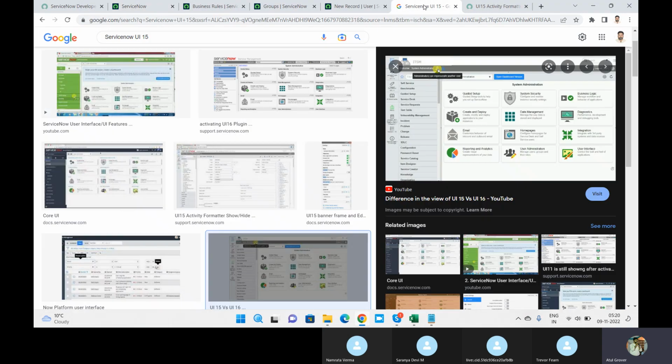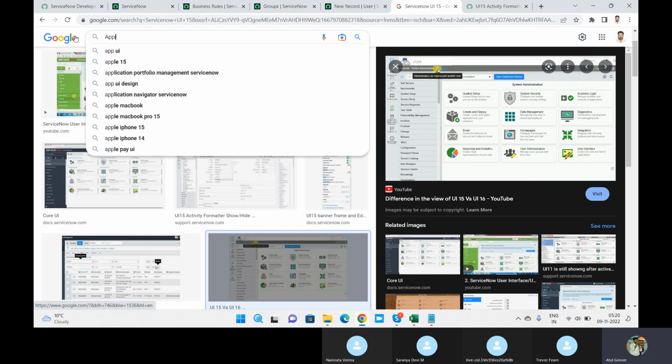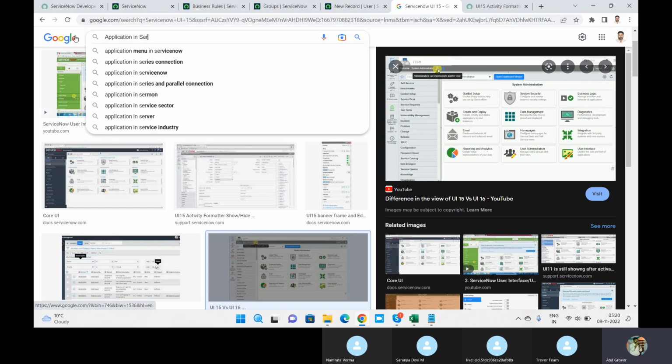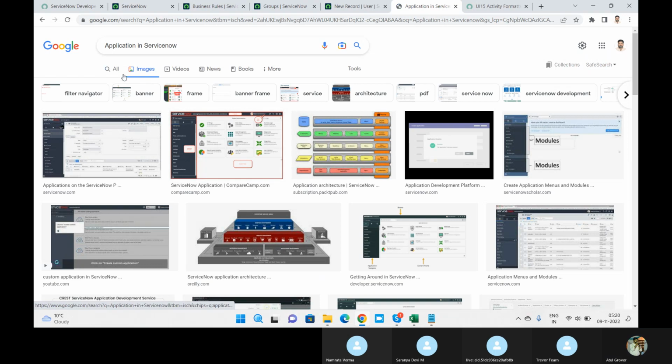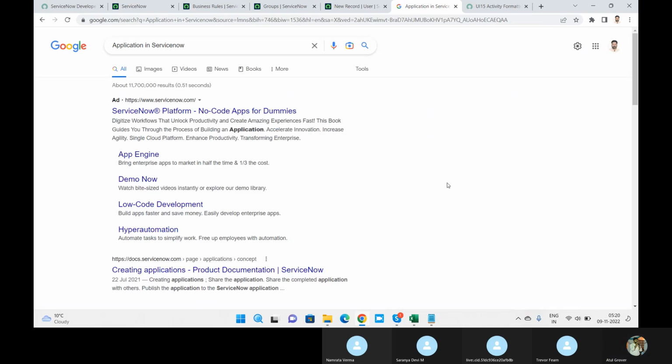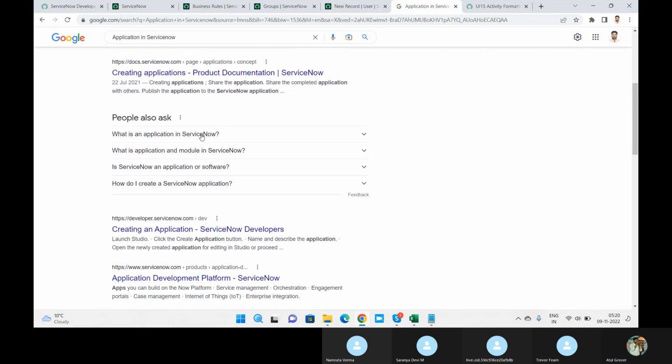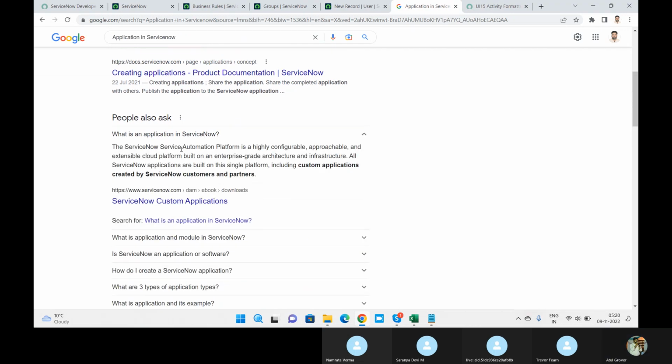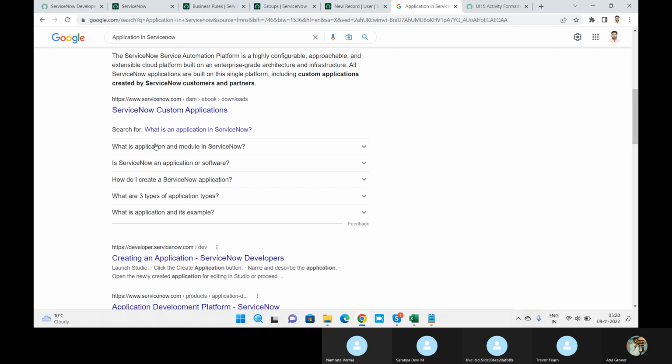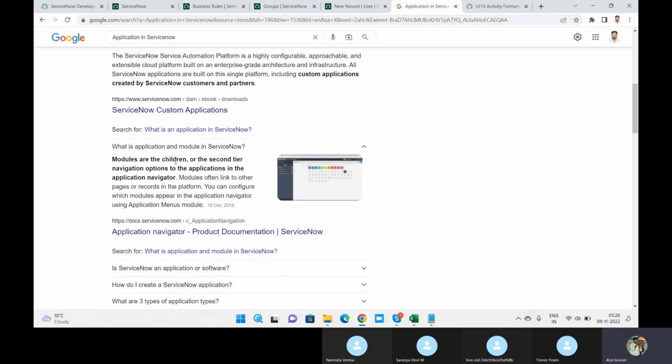To clarify here, I always prefer to go with Google or the standard words only. So we'll see application in ServiceNow. Application in ServiceNow is highly configurable. Modules are the children, or the second tier navigation, where applications are the first thing.